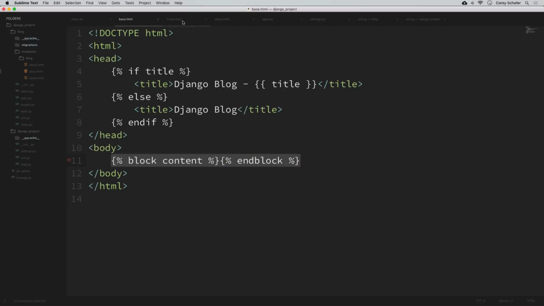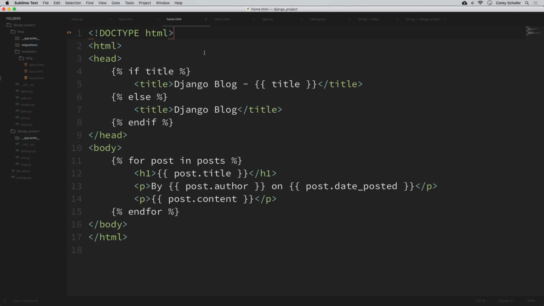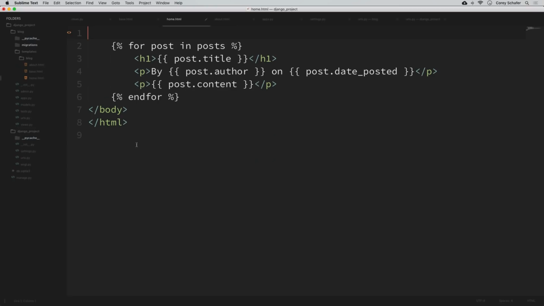So first let me switch over to the home view, and in this home template, we want to use that base template as the parent. So we can get rid of all the information that is in that base template. So first let me remove all of the information that is in our base template. So that would be everything up here at the top, and also the ending body tag here and the ending HTML tag. So this for loop is the only thing that was unique to our home template.